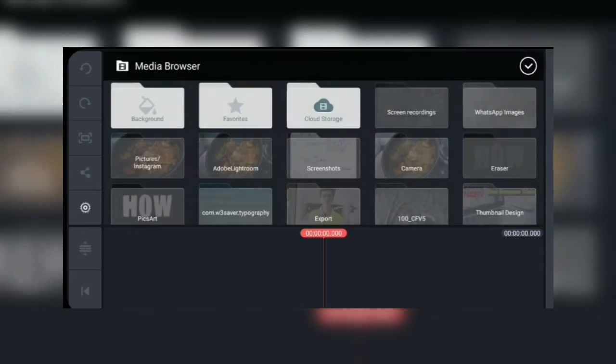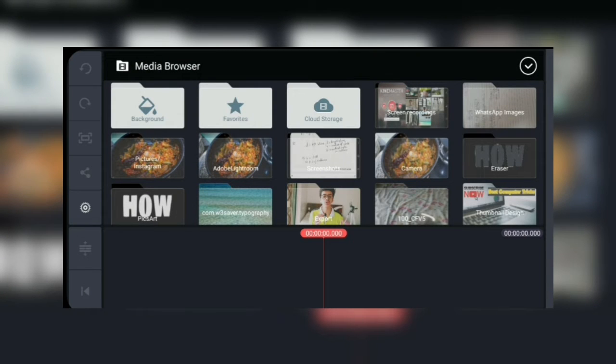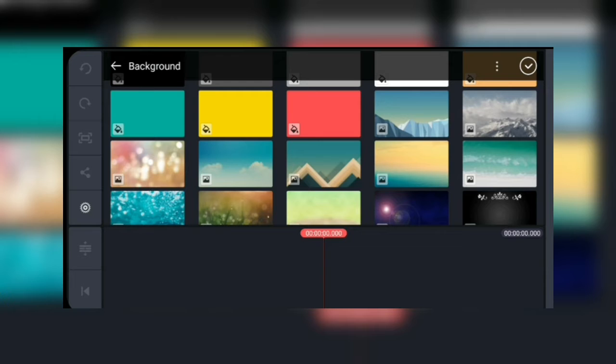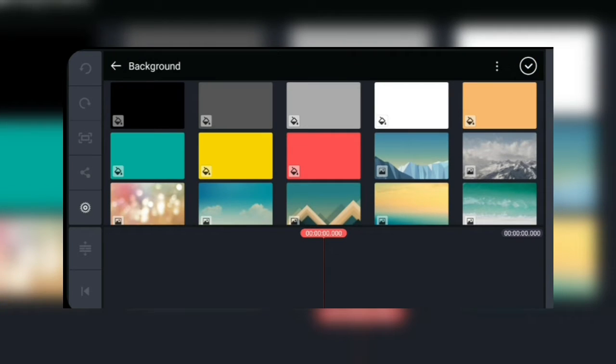You simply need to click on media, and as you click on media, there will be several folders in the media browser option. The first folder says background, so let me click over it, and there are several backgrounds. There are plain backgrounds and some design backgrounds as well, so you can choose any background according to you.